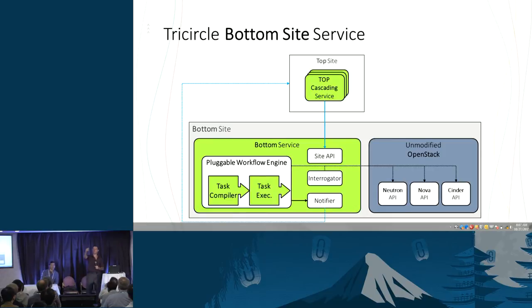Yes. Fantastic question. The question was, how do I manage cells, regions, things like that? So first of all, regions is an unimplemented feature in OpenStack. We need to populate region information in Keystone. That's part of the requirements.